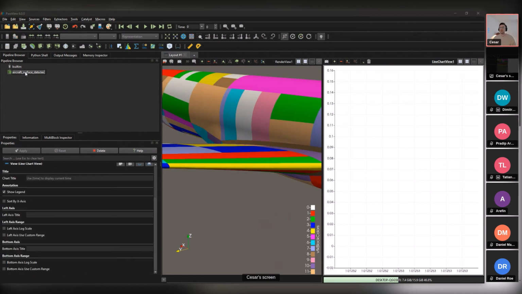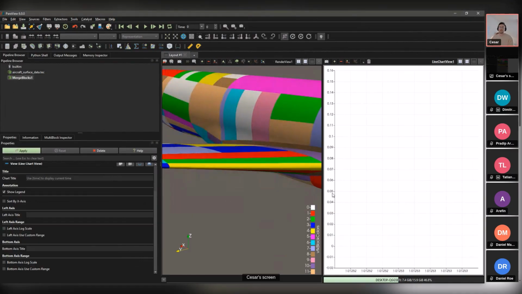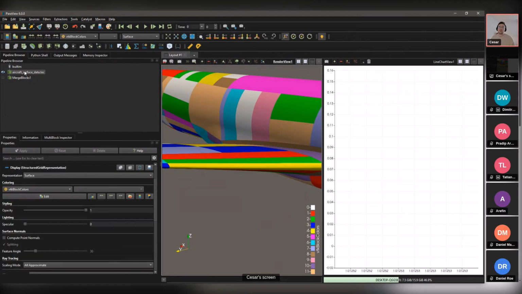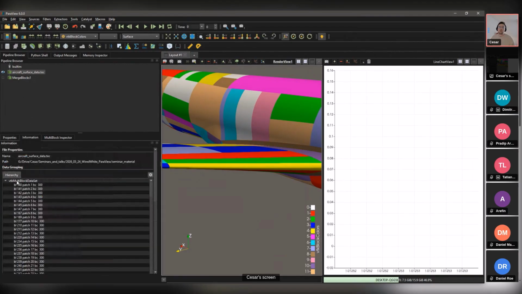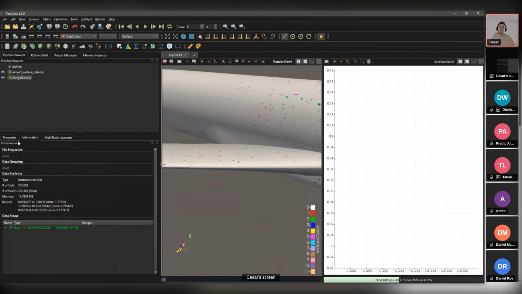In this step, we need to use the merge blocks filter. This allows us to move from a multi-block data set, and after applying merge blocks, we move towards an unstructured grid. And this is what we want.